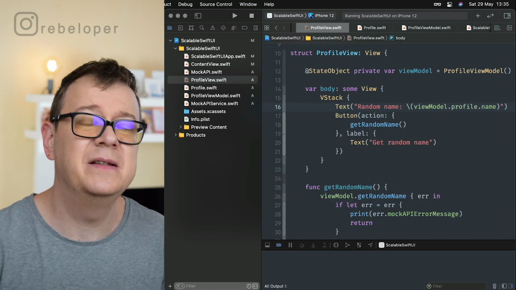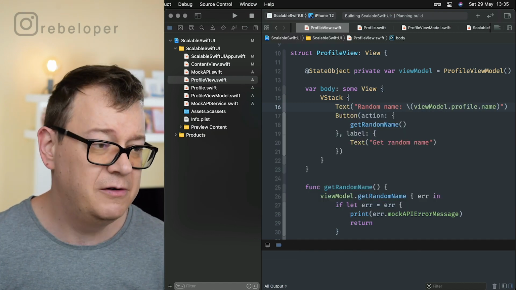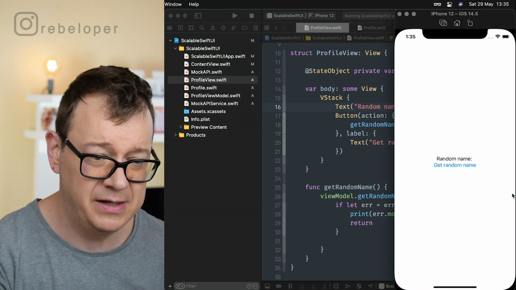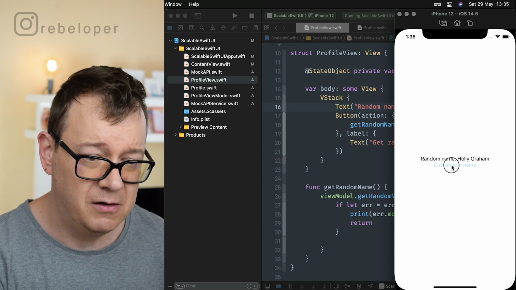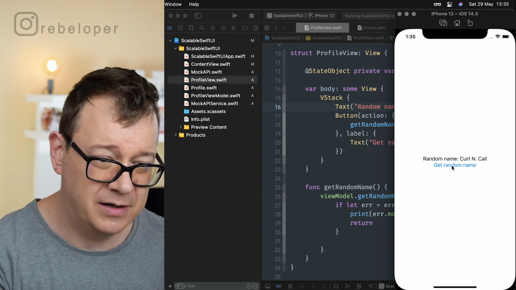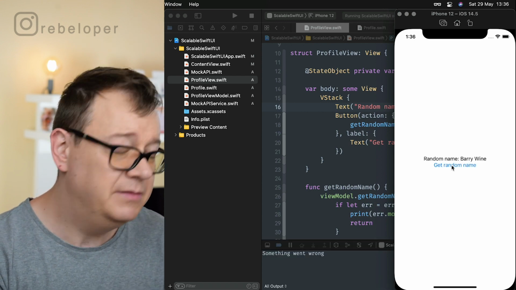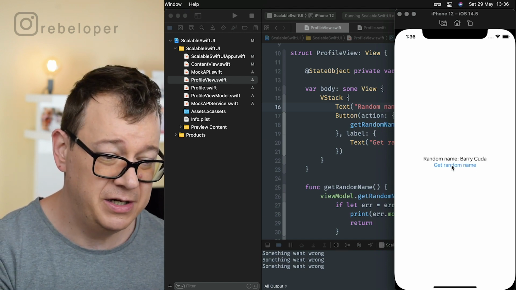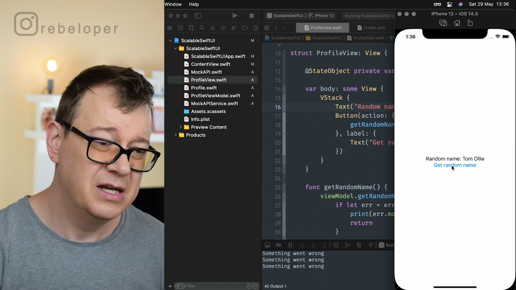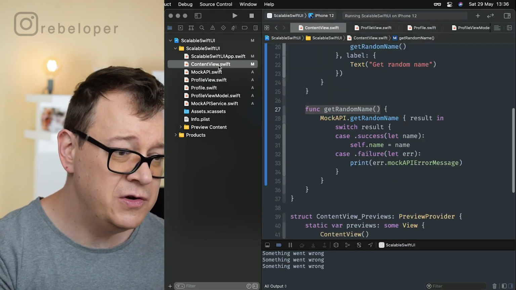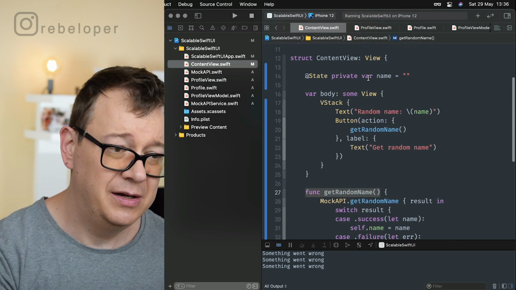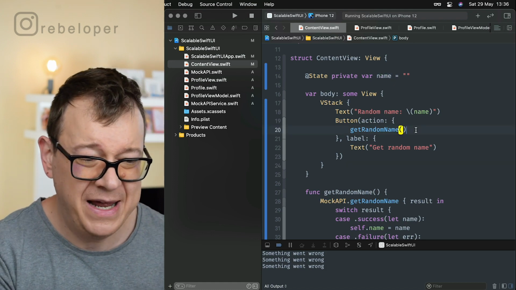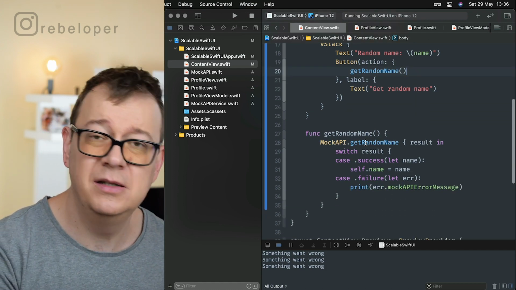And as you can see, it's much more readable, really nice. So let's hit Command R and see this one final time in action. So get random name, Holy Graham, adds up, curtain call. There we go. And let's see, yeah, there it is, our one error that is randomly generated. Really nice.